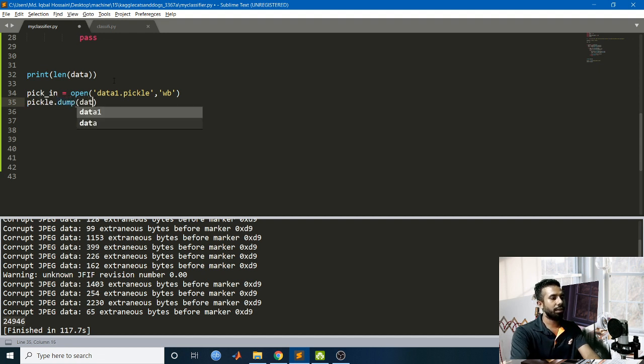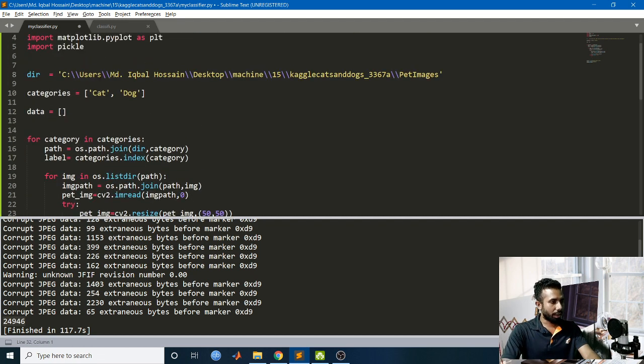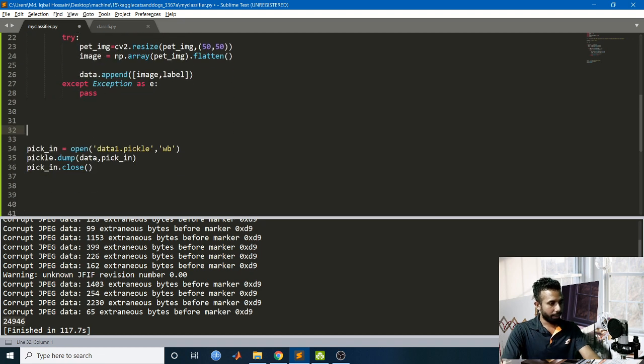Now I want to dump my data: pickle.dump my data into pick in, the pickle object. Then give pick in dot close. Now just save this and run the code again. If you run the code again, then you will be having the data in this directory. So just run the code.